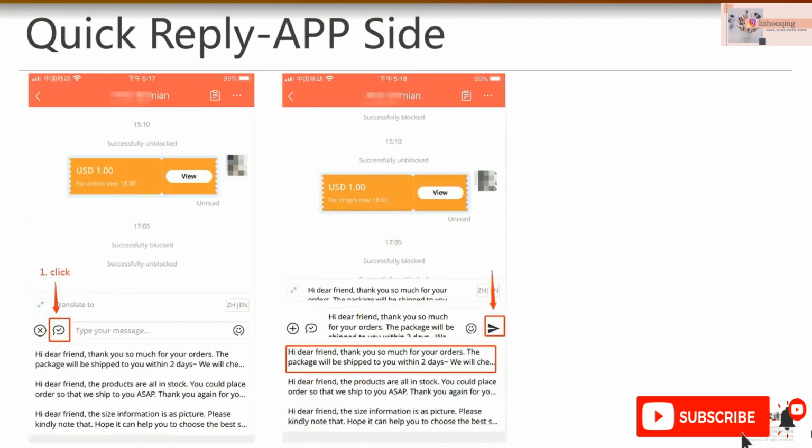On app, the quick reply button is as picture like this one. Click it, and the operation is the same as the PC side, like choose the quick reply and then click send. That's all. So after you set the quick reply, you don't need to type the message if it is in your quick reply.